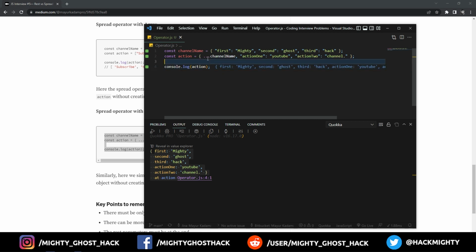But when you use the spread operator, what it actually does is simply paste the value, but it will not create any reference. That you have to keep in mind. So even if you change any value in this action after the concatenation, it will not affect the channel name.